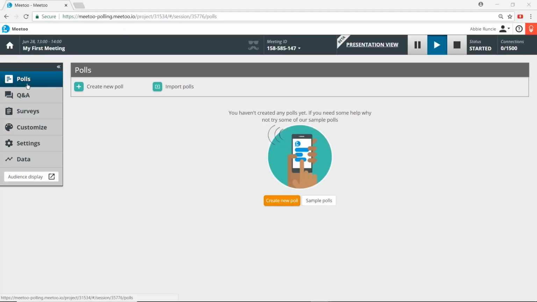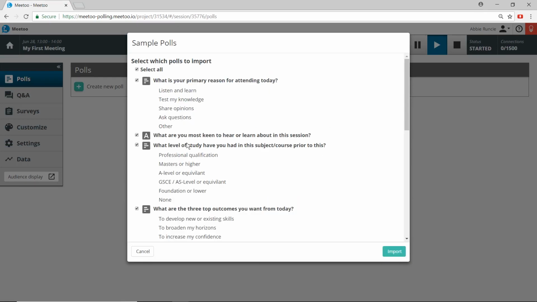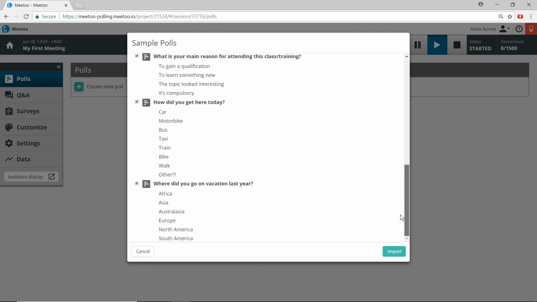So, let's start by taking a look at live polls. As this is a brand new meeting, we don't have any polls yet. There's two ways to get started here. You can create polls yourself from scratch, or simply import ready-to-use ones from our bank of commonly used questions. Either way only takes a few seconds, and it's worth noting that our ready-to-use questions can still be edited once imported, so often a good starting point to save time or generate some ideas.